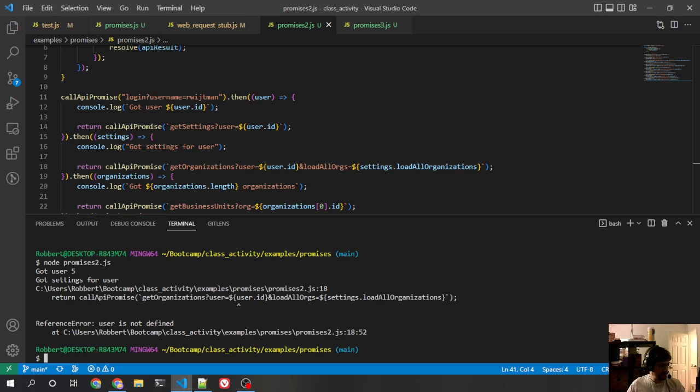Uh-oh, there's a problem. User is not defined on line 18. Okay. Oh, and here we go. That's actually true. The user isn't defined on line 18 because it's only defined up here. Now the fact that we're no longer all in the same callback, we get this problem. The user only exists inside this scope, and the settings needs it in here.